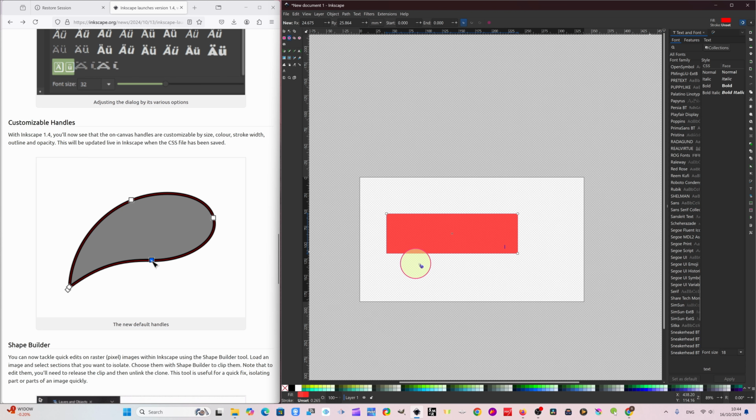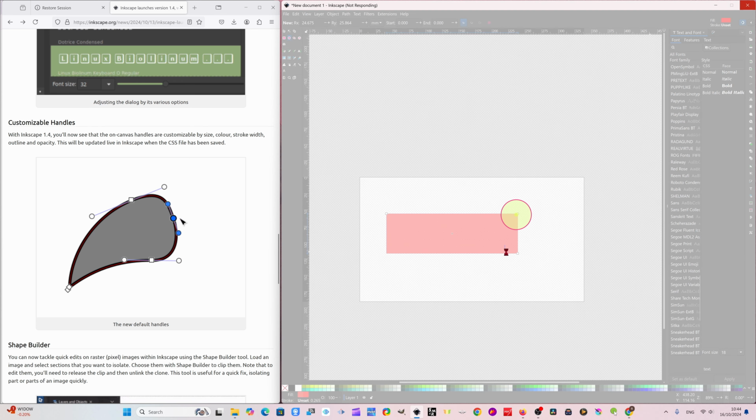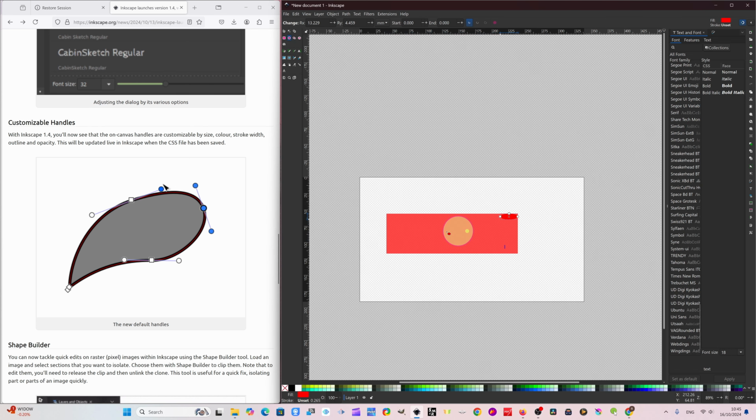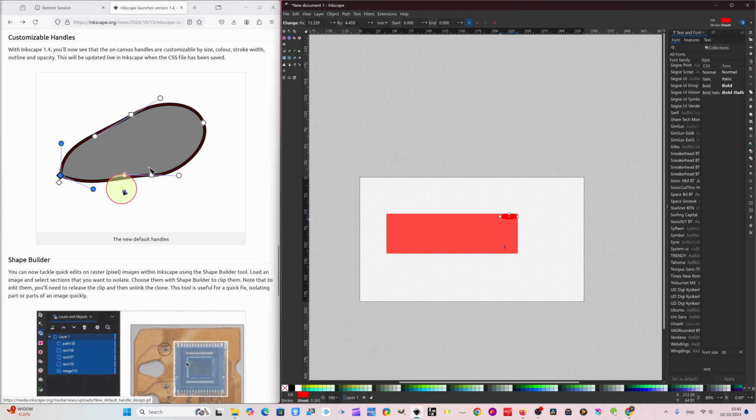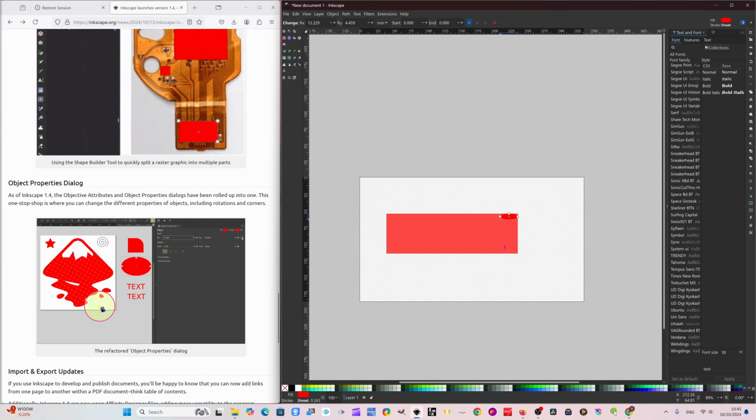If you have a project here, you can customize the handles according to yourself. Some of these features are still in beta. I will try and use them. And these are the features. The main one is the shape builder here. You see you can build a shape inside Inkscape.